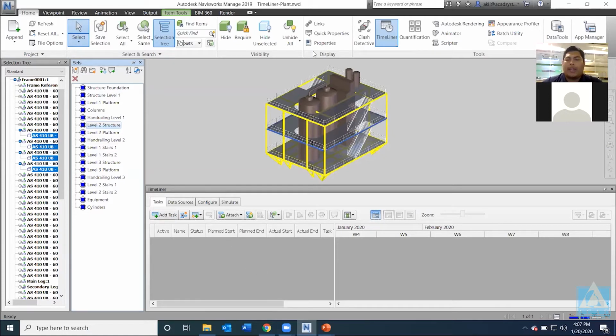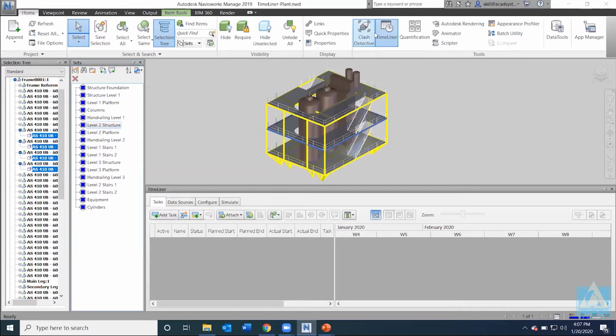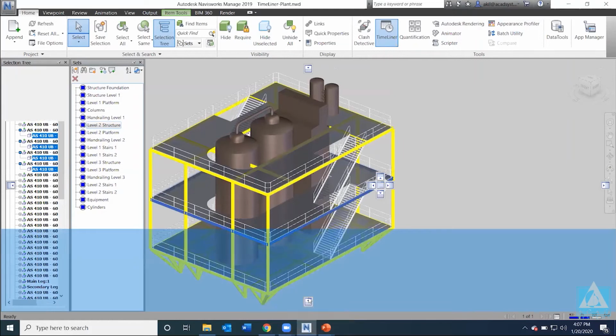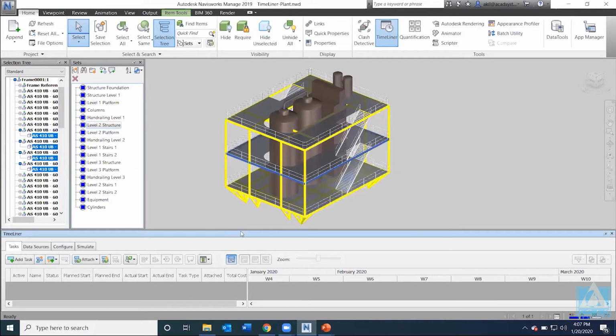As you can see, there are main features in Navisworks that we have here. We have Clash Detective, Timeliner, Quantification, Rendering, Animator, Scripter, and so on. We are not going to touch Clash Detective. We'll just focus on Timeliner. So this is what you're going to see. This can be docked down here.